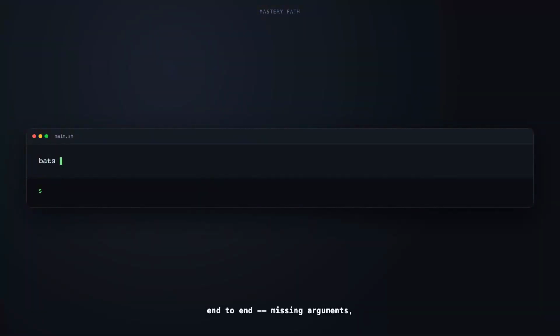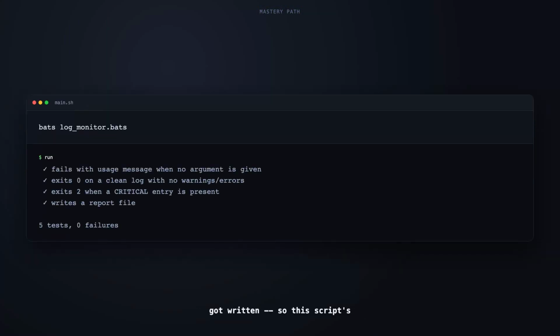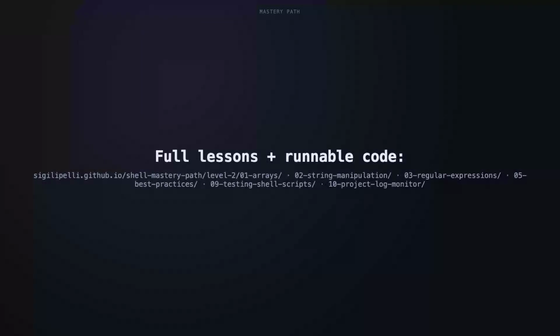And the Bats suite covers it end-to-end: missing arguments, a clean log, a critical log, even confirming the report file actually got written, so this script's behavior is proven, not just assumed. That's arrays, string manipulation, regex, best practices, and testing coming together in one real script. Every lesson we covered is linked below in the order we walked through them. Go build something that would survive running unattended at 3 a.m.